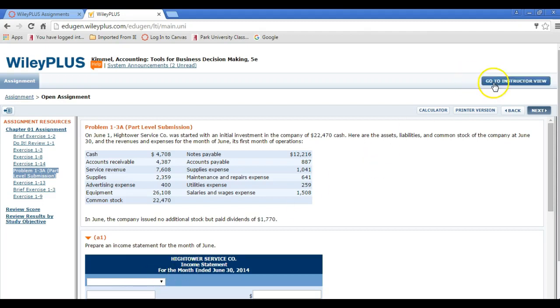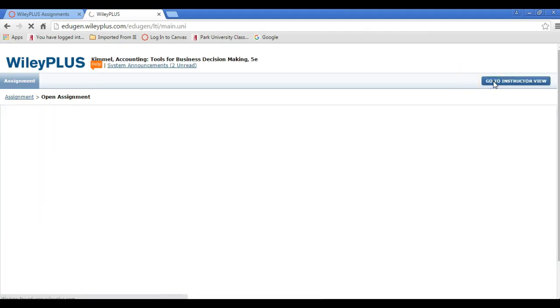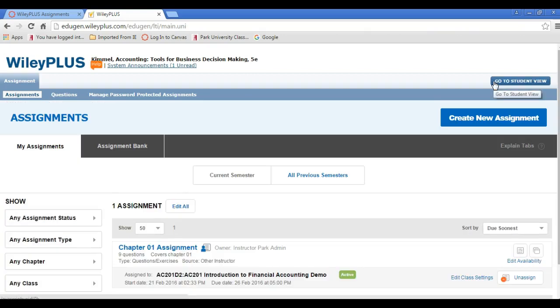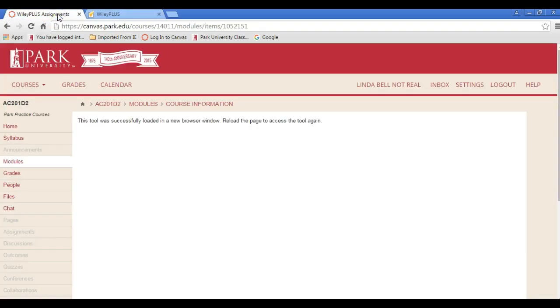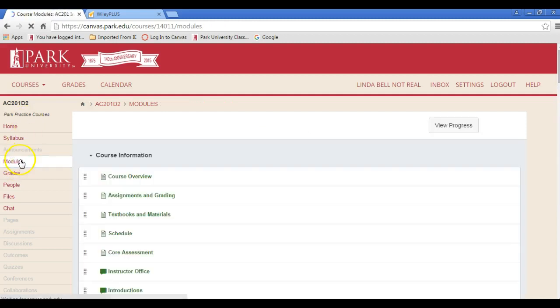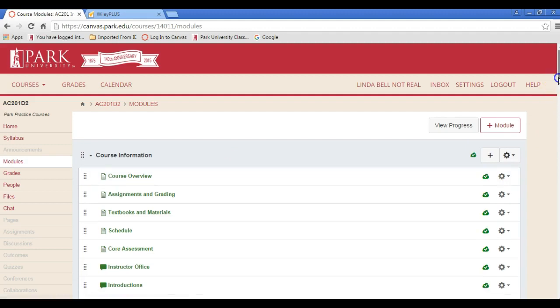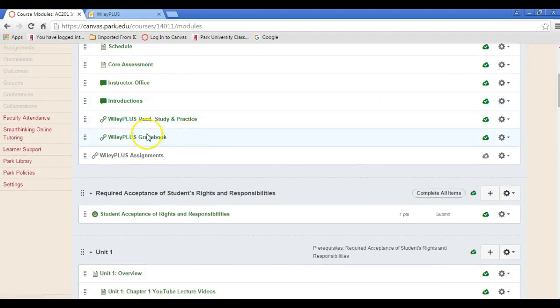Okay, so let's go back to instructor view. And we're pretty much finished here. This is the assignments. So if I click back here, click on my modules, if I wanted to go to the WileyPlus Gradebook, I would click on this link and it would take me to the gradebook. Or if I want to go to the ebook or the outlines or the PowerPoints, I would go to this Read, Study, and Practice, and it would take me there.